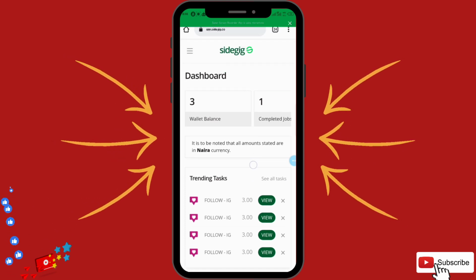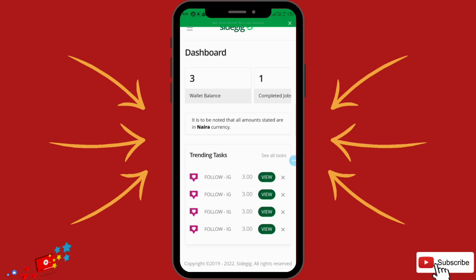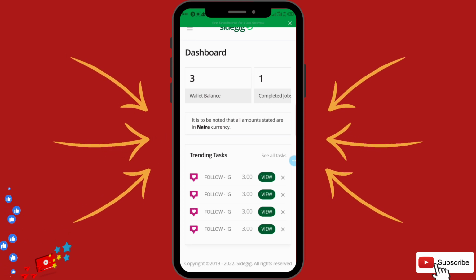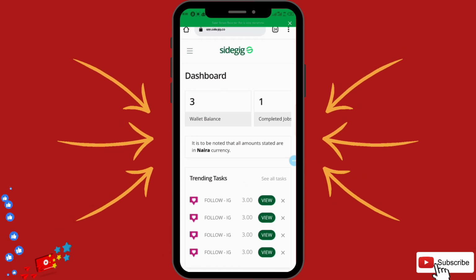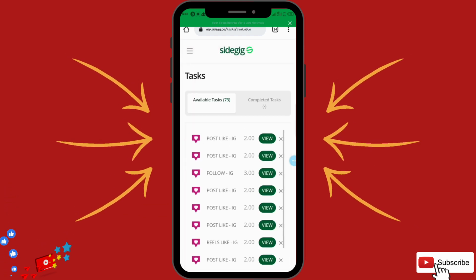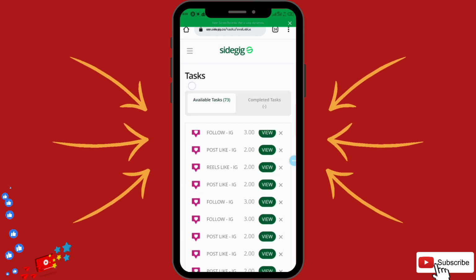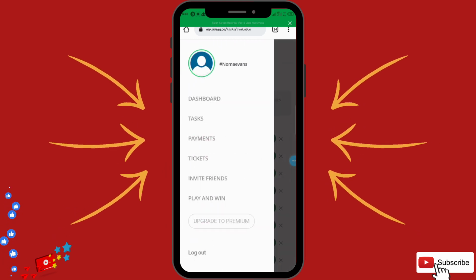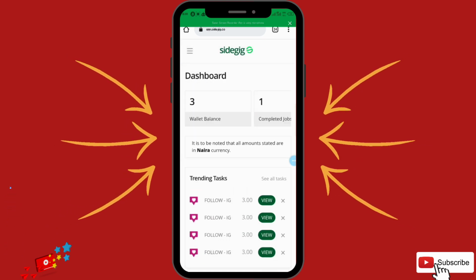Now for you to perform a task, it's very simple. Just come over here and select any task here. These are the trending tasks. If you don't want to select a task from here, you can just come over to this hamburger menu, then go to tasks, and you can access all the tasks right here. But I'll just go over to my dashboard and select a task here.